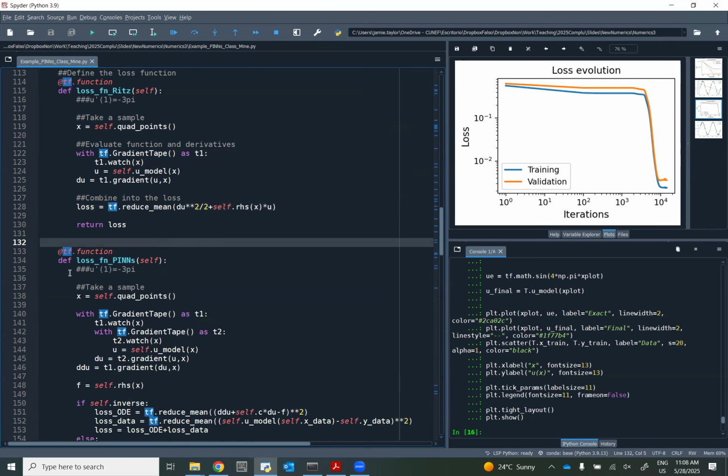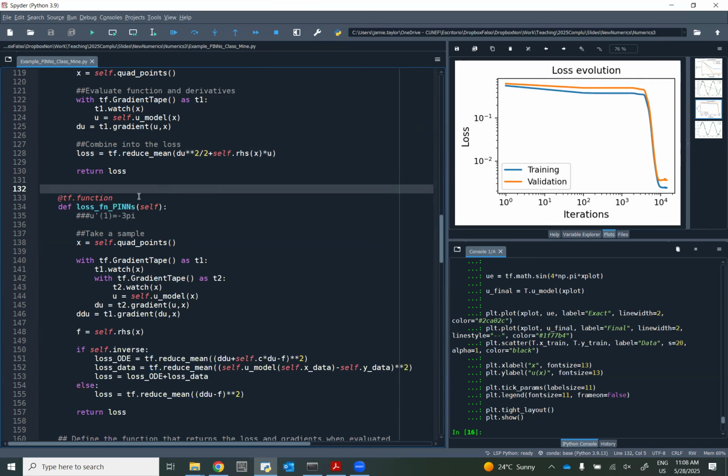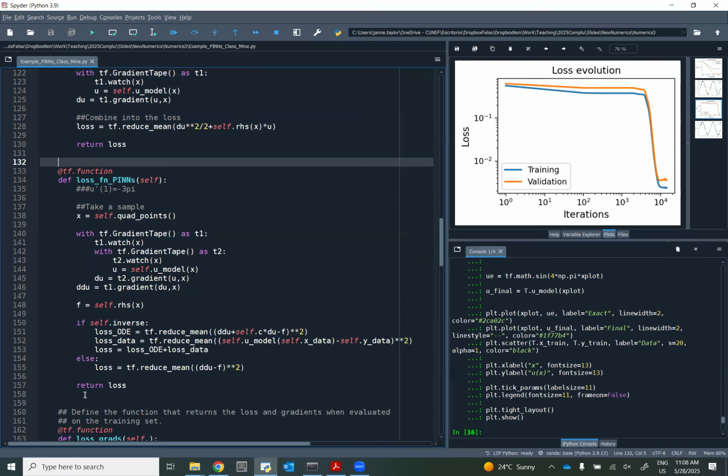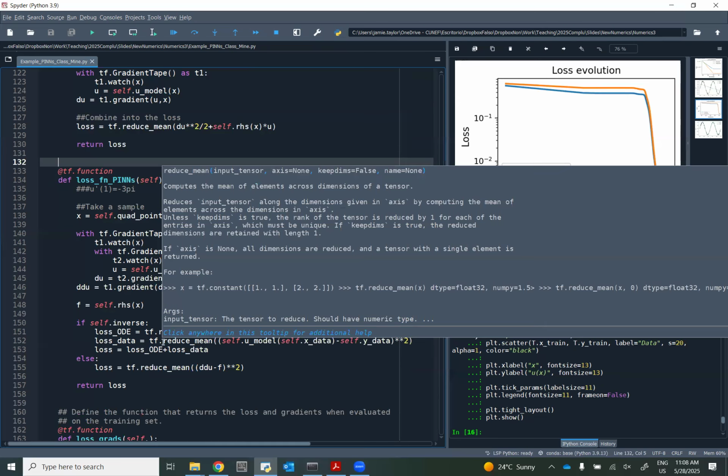I'm just going to skip over one. I'll explain this bit, in fact. So this is just to show you some other stuff. If you want to do a PINNs type approach, exactly the same. We just take a higher order derivative as well by putting a gradient tape in a gradient tape. And we do some other calculations to end up with the loss. I'll explain this bit in a second.